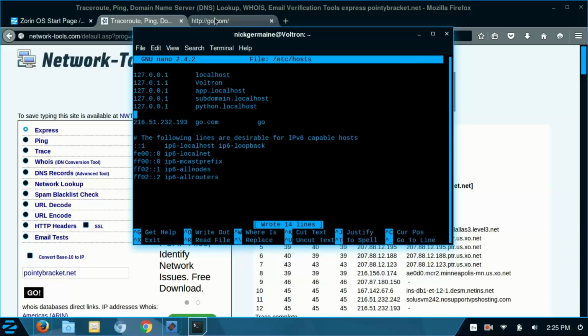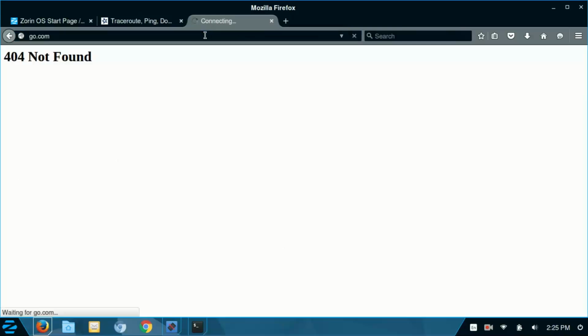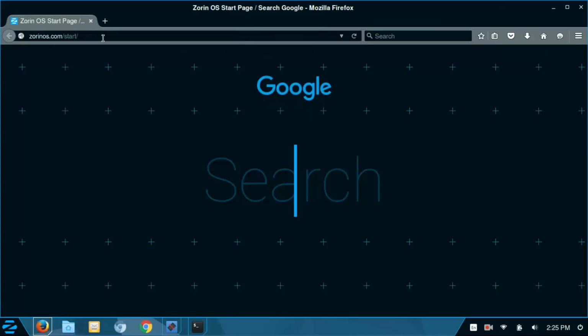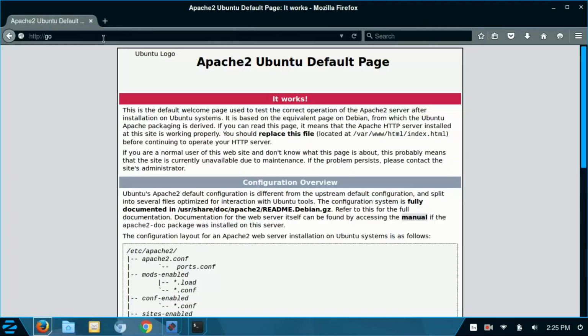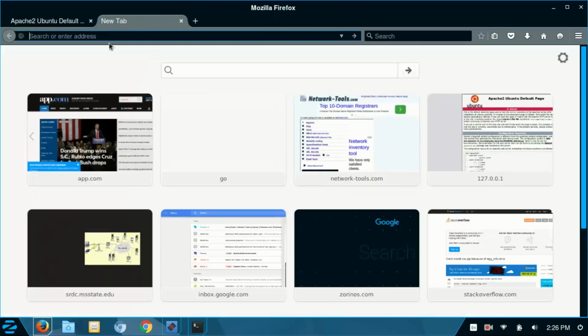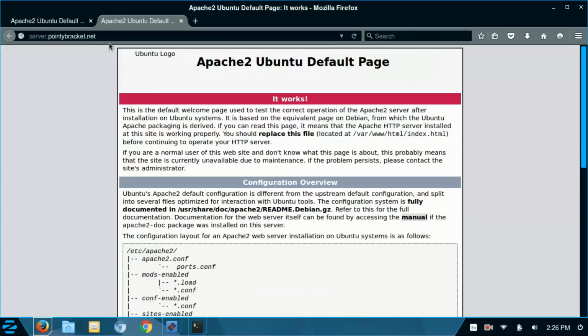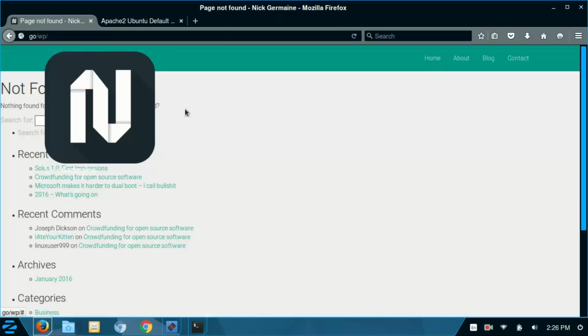Now I'm going to save this again and go to go.com. It's saying it's not found. Weird, because this just worked. Alright, so I just had to restart Firefox here. This is the default server page, the root page for my server. If I were to go to server.pointybracket.net, I actually get the exact same page. And so what I can do, I believe, is access the routes on the server as normal, and it works.